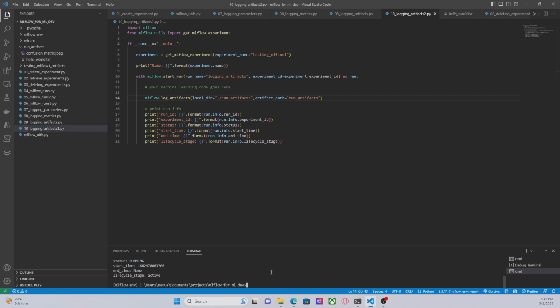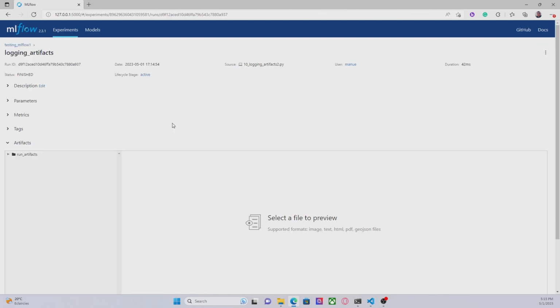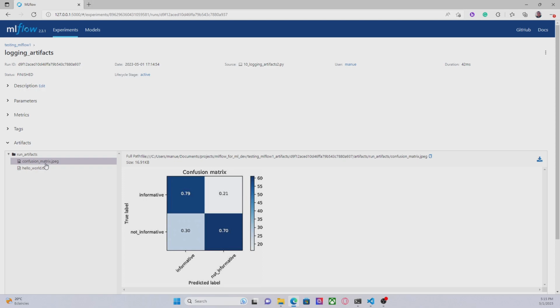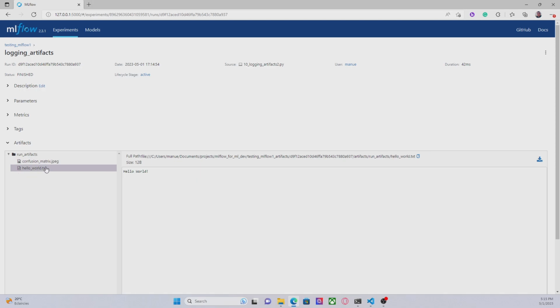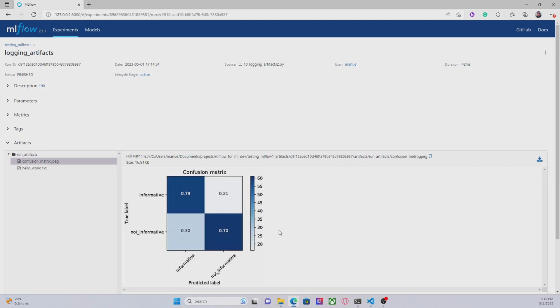So let's run this code and see what happens. Now let's go to the interface. Click on log artifacts. And here we can see that there is a folder which contains the image confusion matrix and the hello world txt. So we can log more than one artifact at the same time.